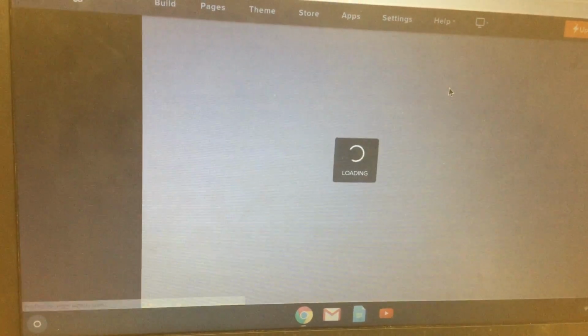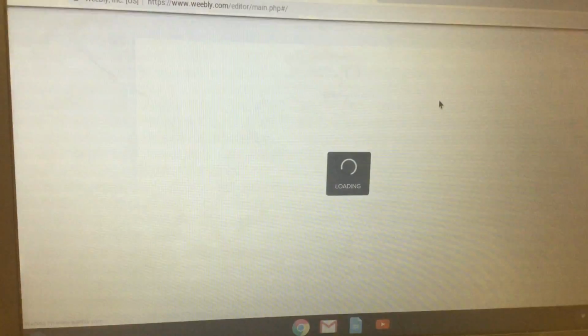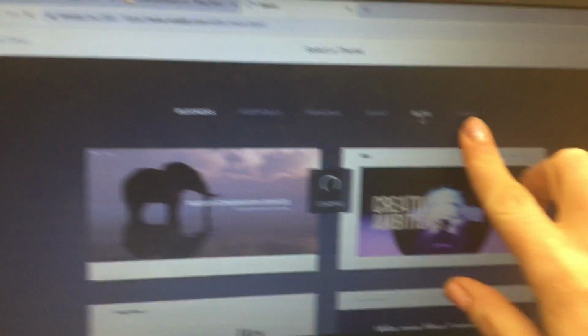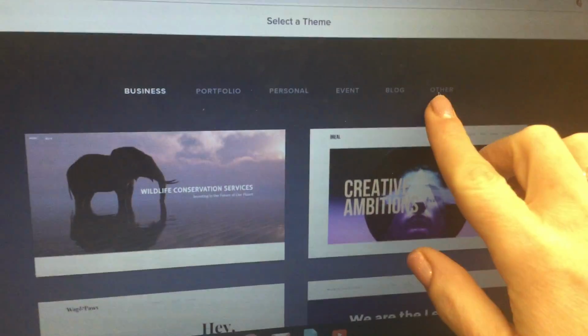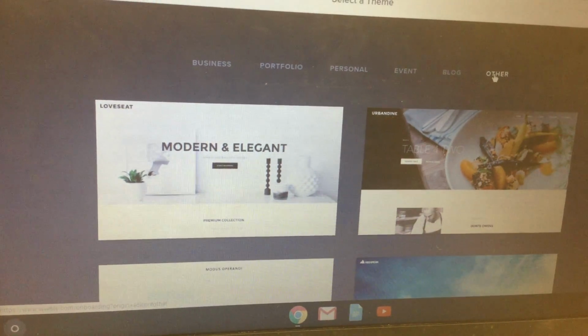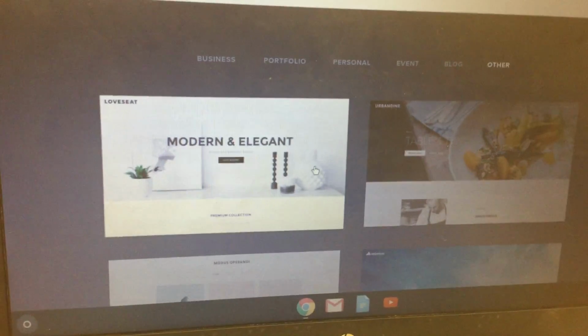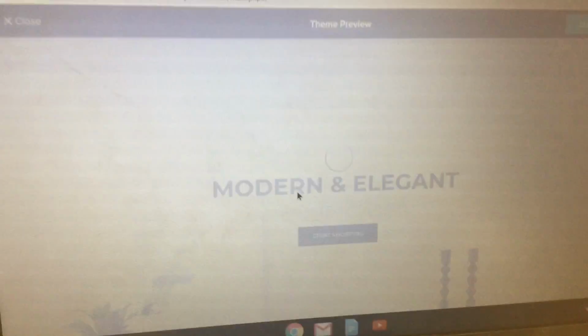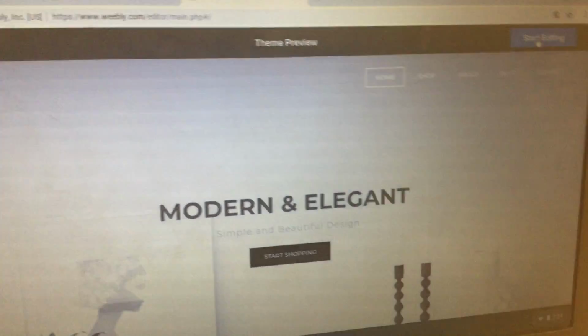And then from here, what you're going to do is click on Other. And then click on Modern and Elegant. And click on Start Editing in the top right corner.